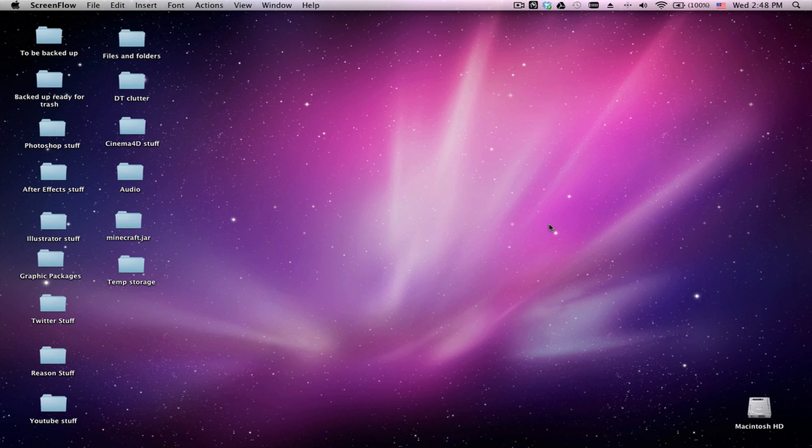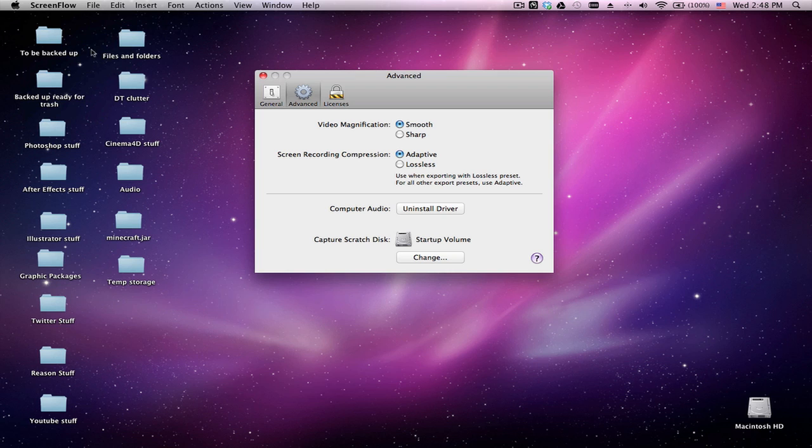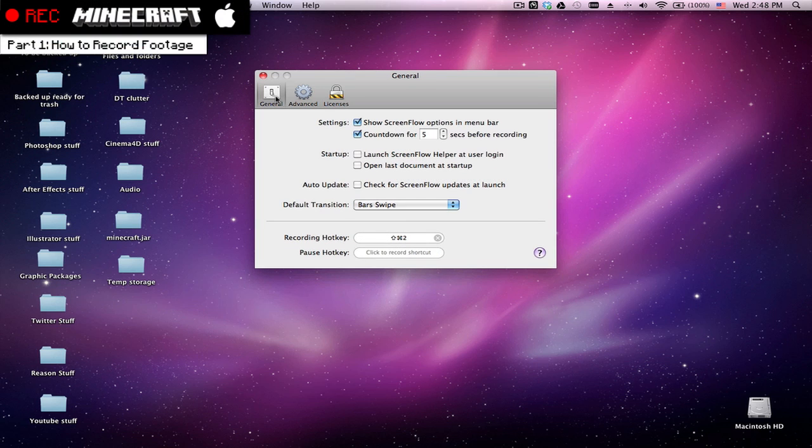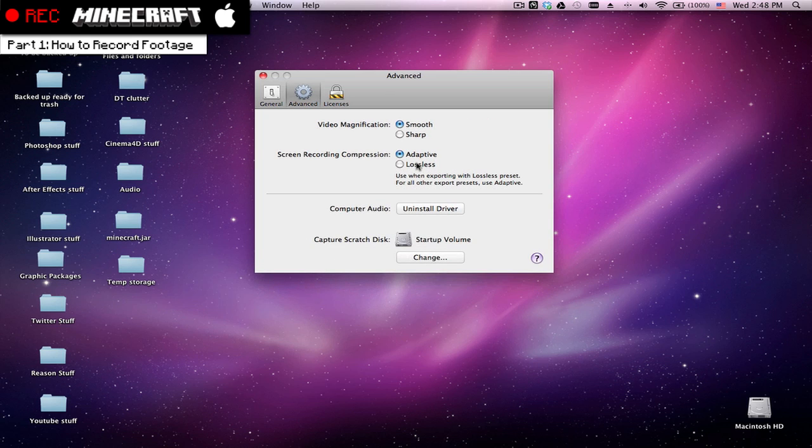So, before you get going, you want to go into the preferences and make sure you've got everything the way you want it. I like to have a countdown before it gets going. And also, this is a little something interesting: you can choose adaptive or lossless. I choose adaptive because you get basically the same quality with like half the file size. So make sure that's on.